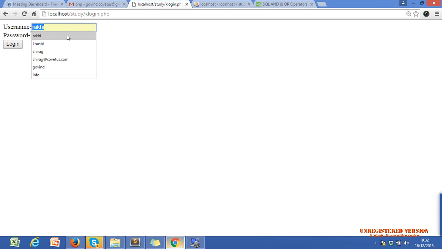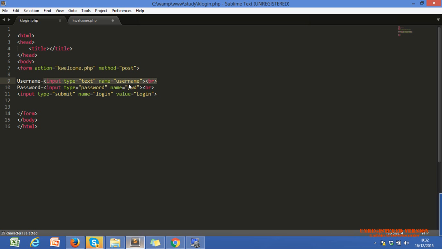This text box. Now, if I didn't give the name, these two are the same text boxes. How can I differentiate which text box has this value and which text box has the other value? So I have to give a name. That's why, for differentiating text boxes, we have to give a name to each text box. Okay, is that clear, Kushi?